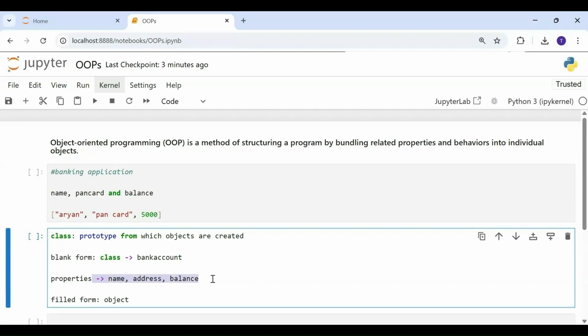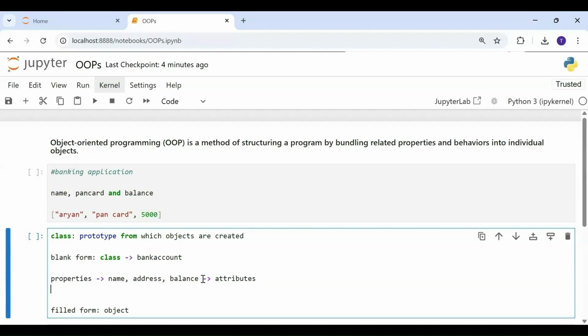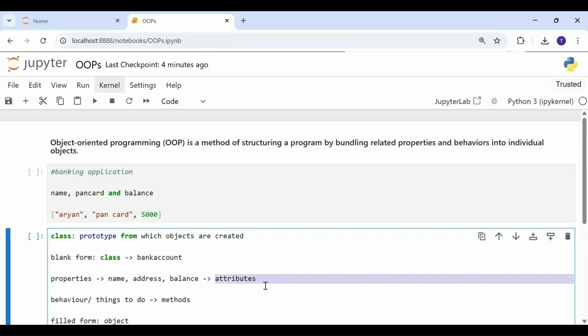These properties are called attributes. And then with the bank account that you have opened, you can do certain things, or certain behaviors can be done. And this is called the behavior or the things you can do. This is called methods. That means a class would have some attributes and methods.